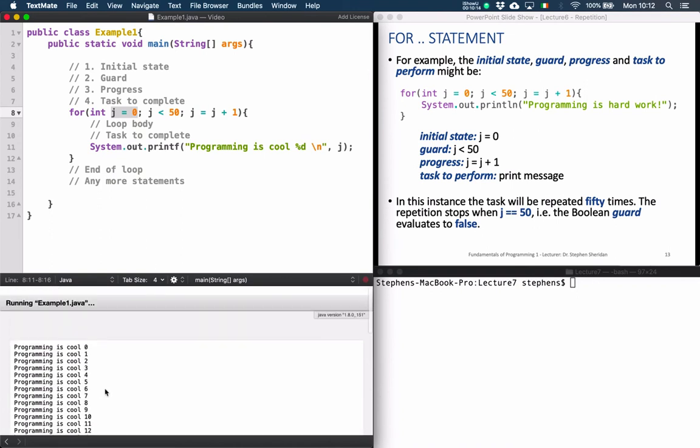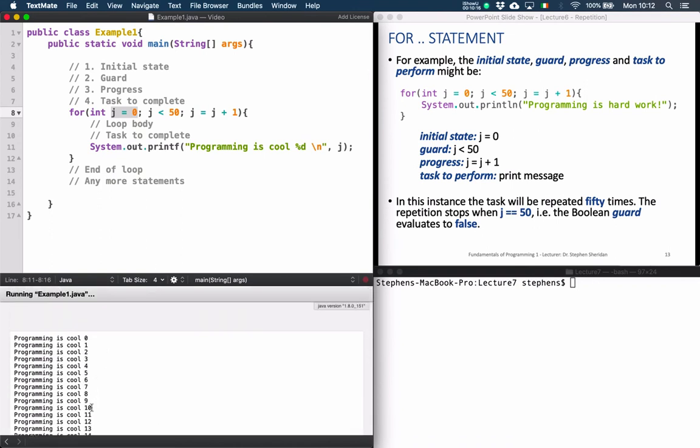If I wanted those numbers to go from 1 to 50, including 50, what I could do is, instead of initializing j to 0, I could initialize j to 1. And then instead of saying less than 50, I could say j less than or equal to 50. So now j will start at 1 and it will continue to be incremented as long as it is less than or equal to 50.